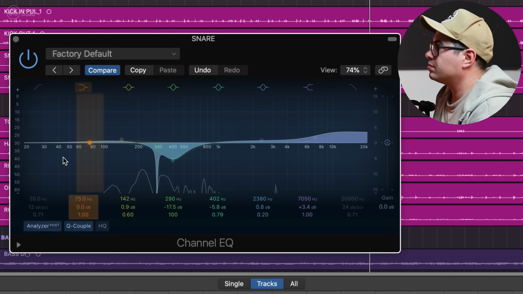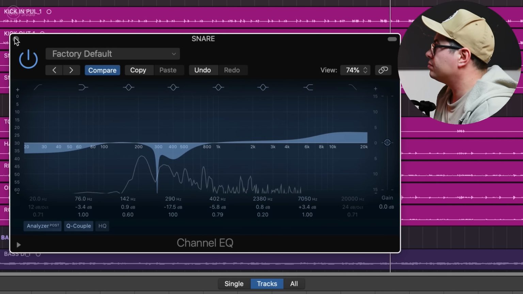Gotten rid of a bit of that yucky low mids that was boxing up the snare a bit.